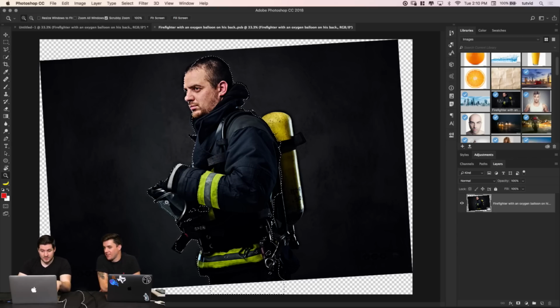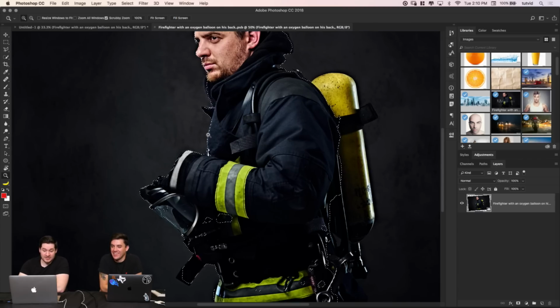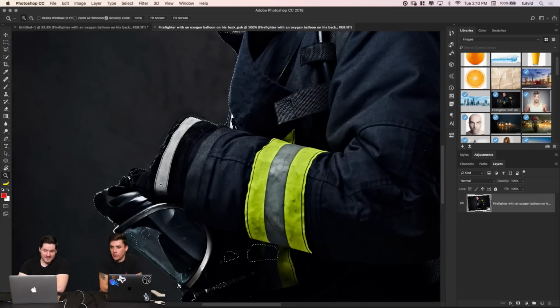Interesting, it didn't select the oxygen tank. Well, it's such a drastically different color, I guess. But it is interesting that it got the darkness of this sort of lapel on his jacket, and it still recognized the difference there. So that's pretty cool.